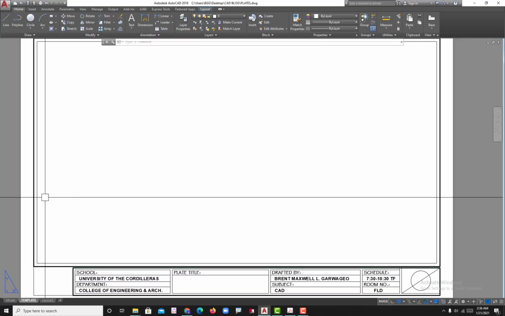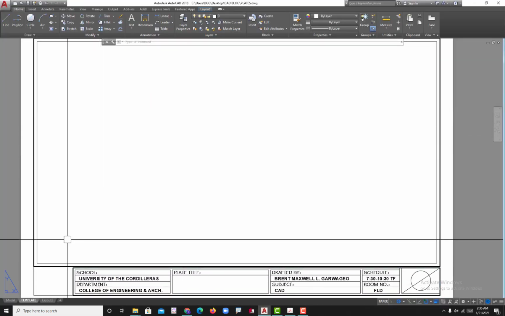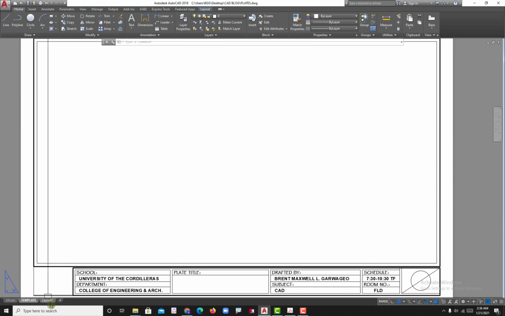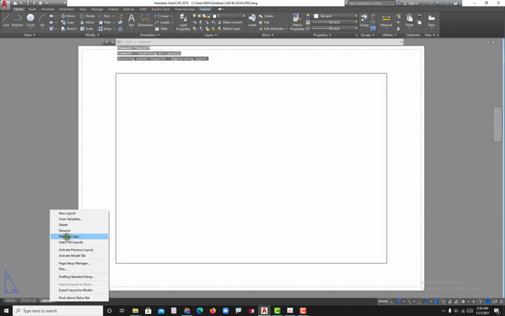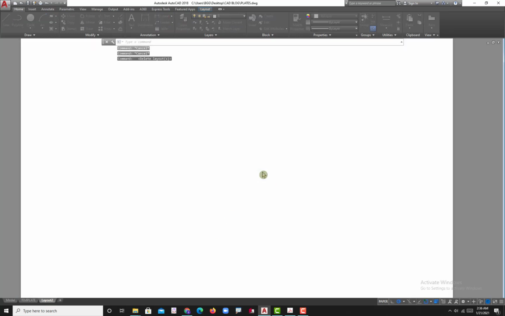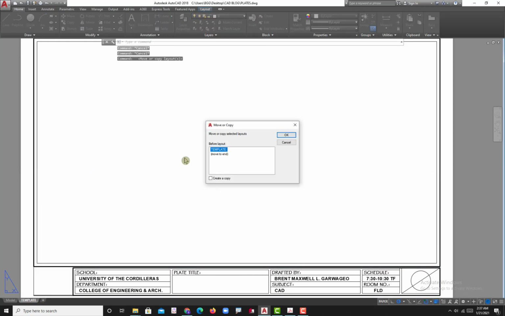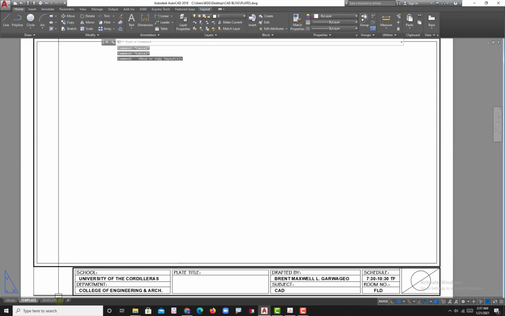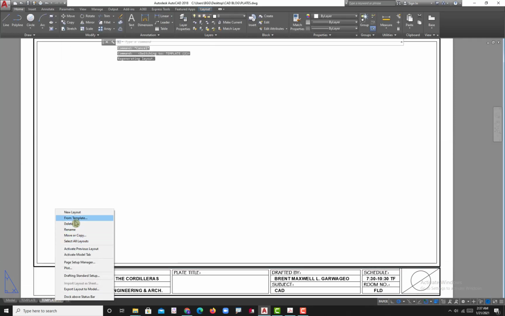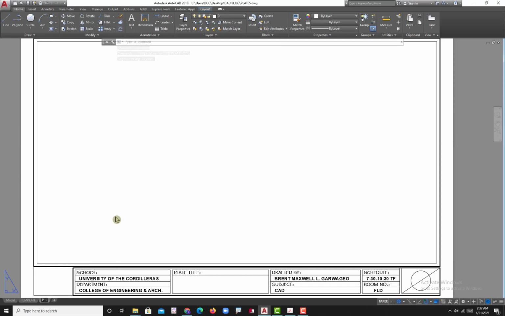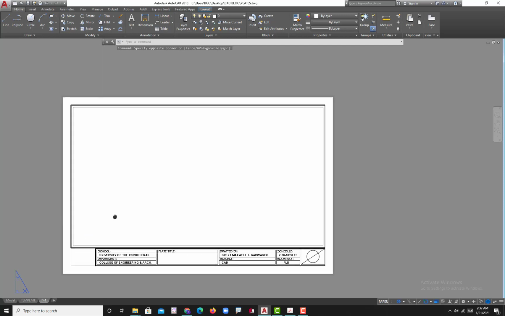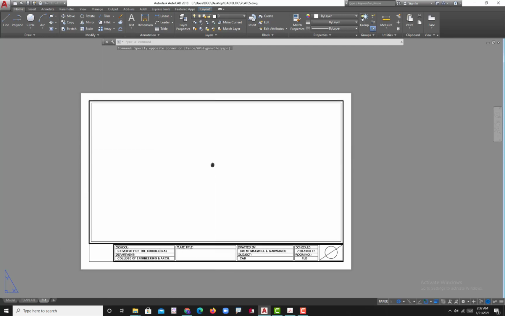So let's go with CAD. We're done with the template. I'll go with layout 2. I will just delete this one, and then right click and then move or copy, then move to the end, create a copy, and then hit OK. So I will just rename this one as plate 1, or P-1. So this is where I will arrange my plate 1.